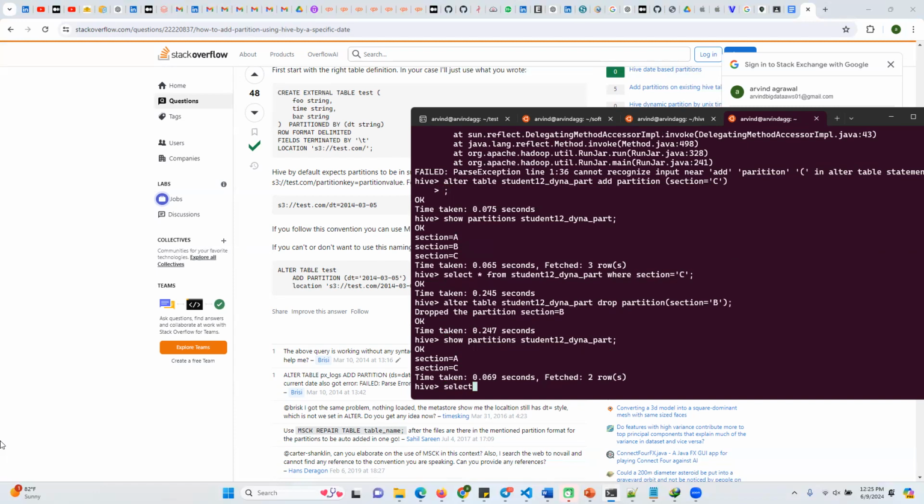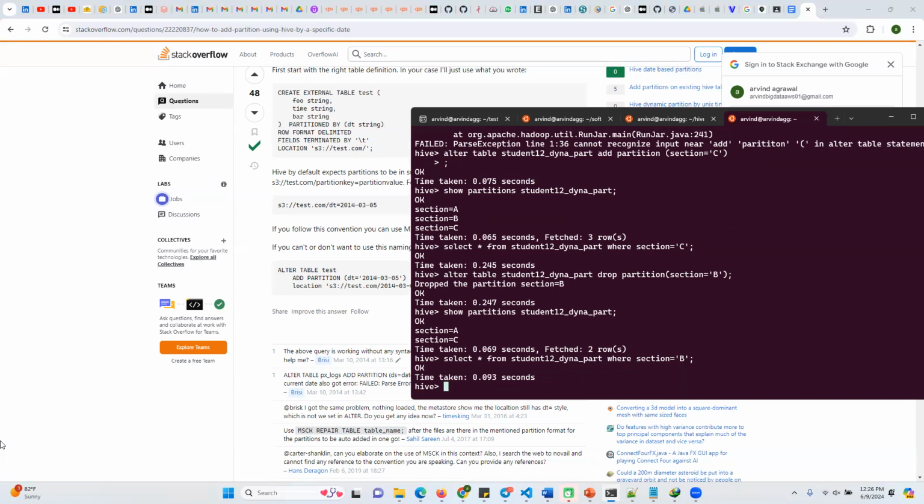But if I do select star from student, the data will not be deleted, because logically it deleted the partition only where section equal to B. So there is no partition, but the data is there. If I see select star from student.